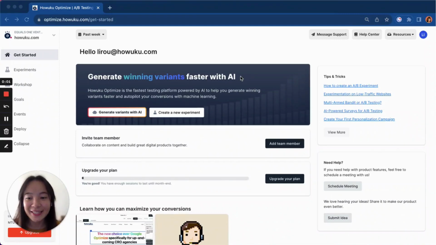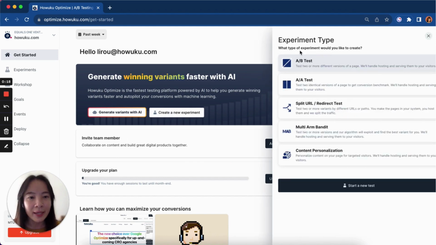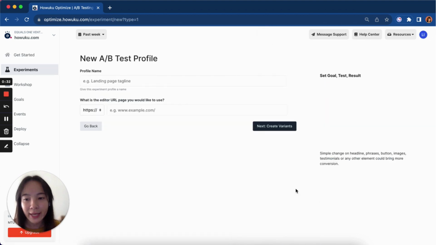Hello there. In this video, I'm going to quickly walk you through how you can create your first A/B testing experiments using HowCool Optimize. You can go on to this Get Started section and then click on the Create a New Experiment button and select the experiment type that you want to do. For this example, I'm just going to select A/B testing to do a very simple A/B testing example, and then click on Start a New Test.